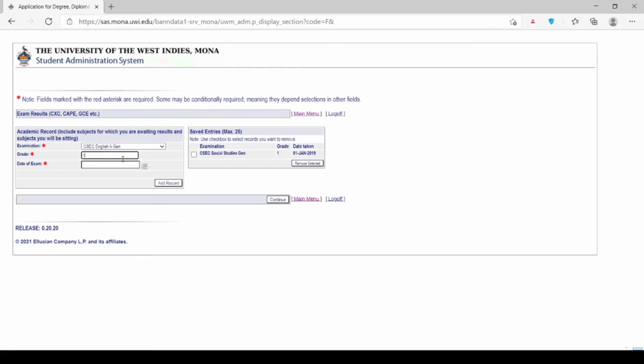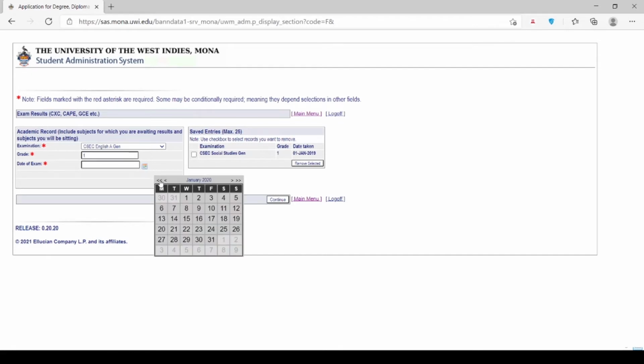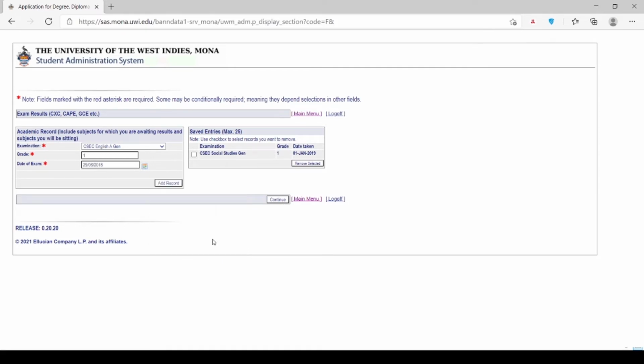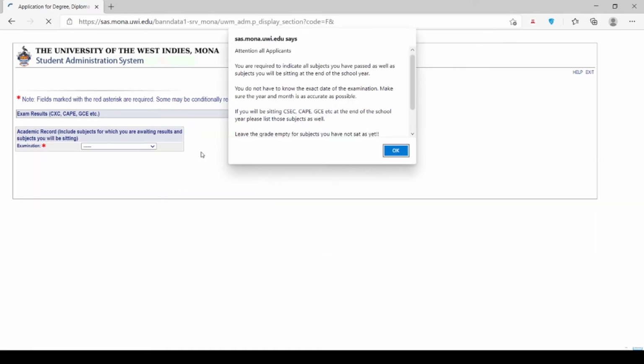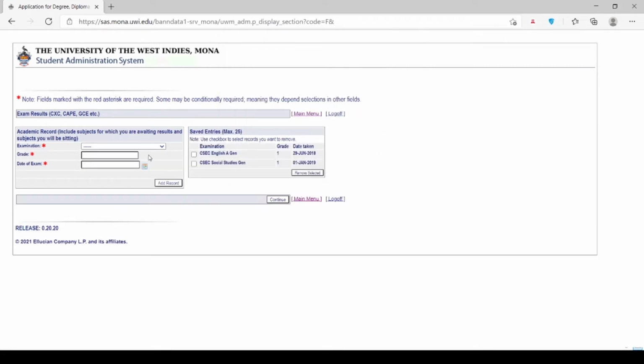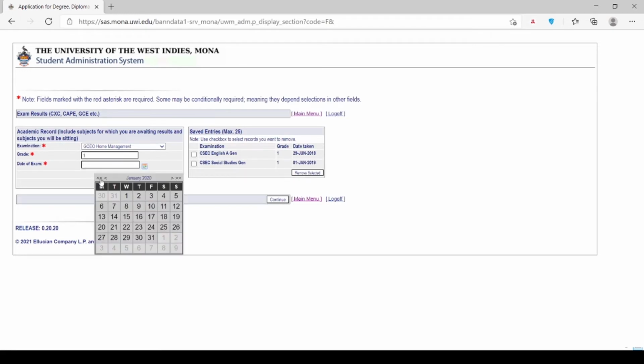Remember, a specific date of the month is not required. What is important is that the correct year is entered. Please note that your application may not be processed correctly if you do not indicate all subjects you have passed, as well as those you are registered to sit at the end of the school year. Click Add Record after each entry.